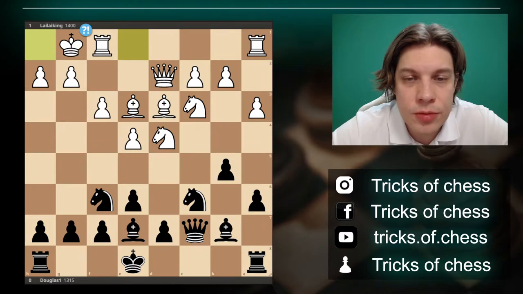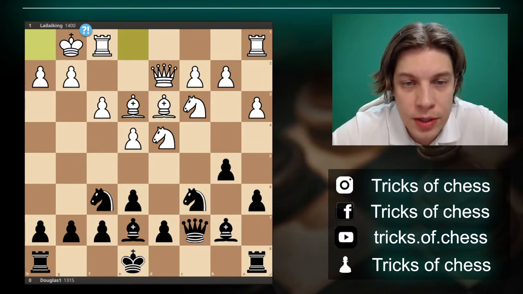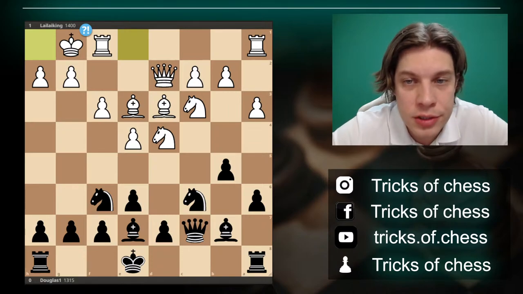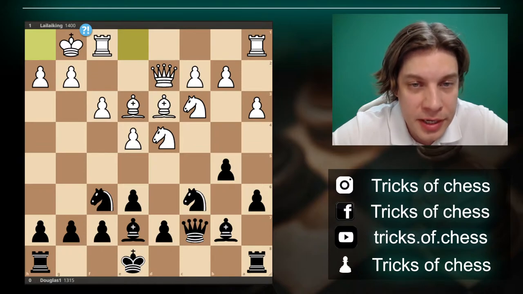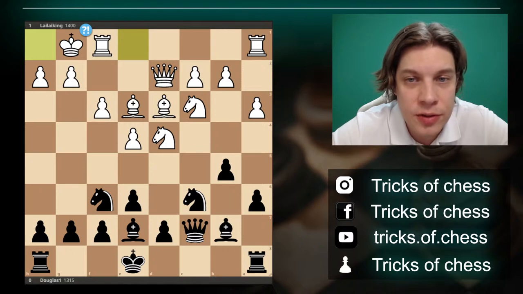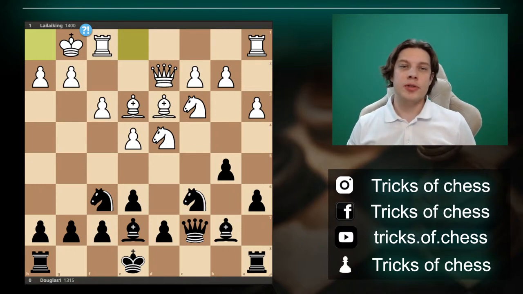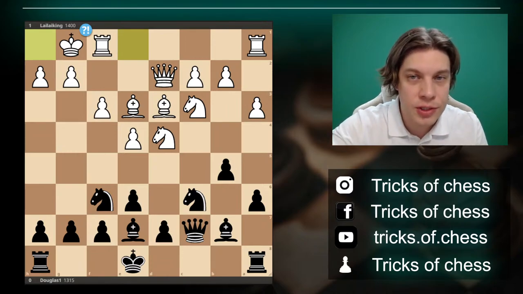So what can I say? Douglas definitely watched my course and learned how to play, but didn't get enough practice to understand typical plans. So this exact line wasn't covered in this course because white didn't play properly. So you see, white lost a tempo with a3.